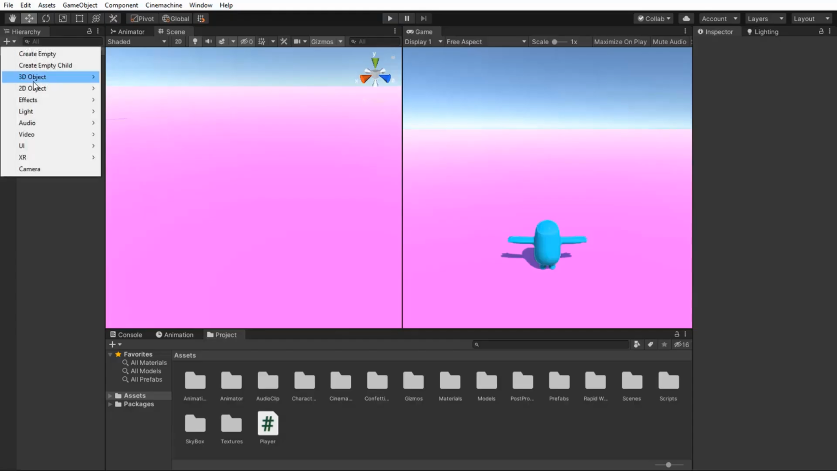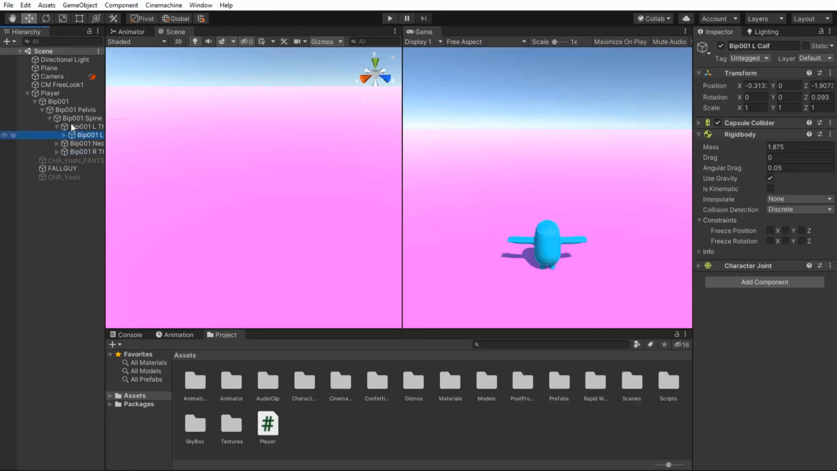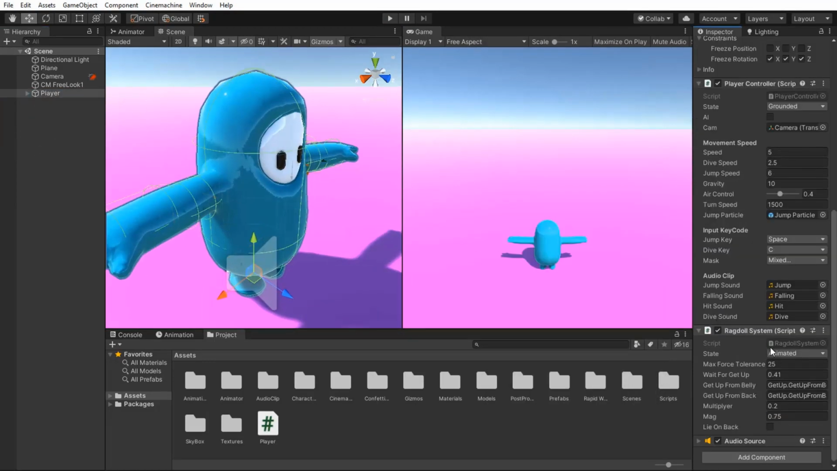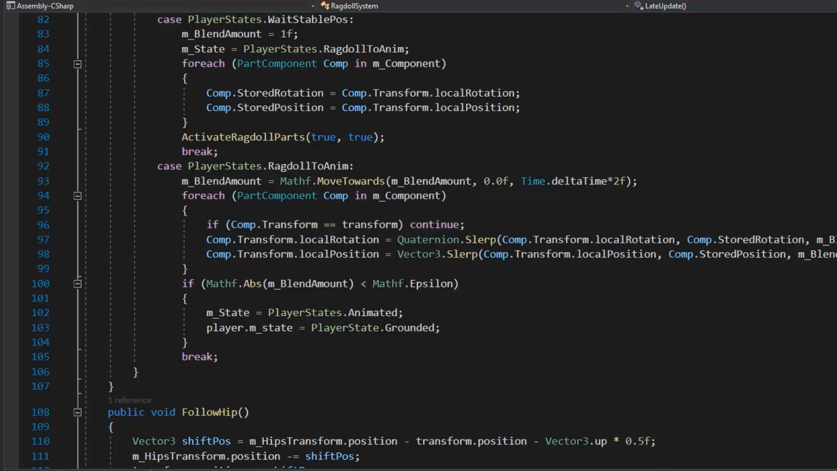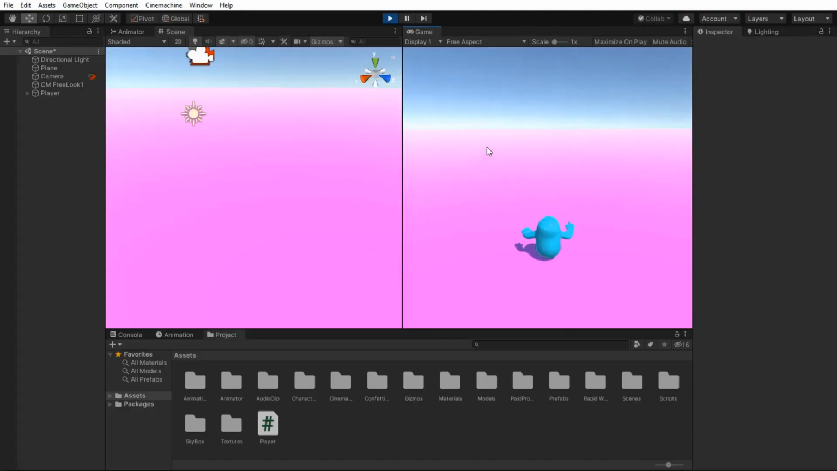I simply created the Ragdoll by assigning all the bones of the character in the Ragdoll, and after creating the Ragdoll I added the Ragdoll system script, which I recently made in the collision detection tutorial. So now you can see if we collide with the floor at speed 5 or higher, then our character becomes a Ragdoll.